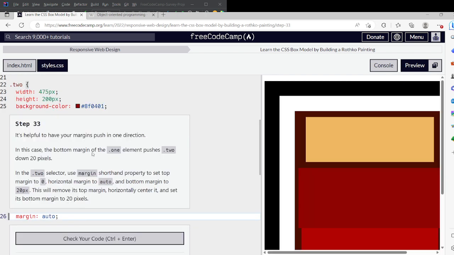It's helpful to have margins, your margins push in one direction. In this case, the bottom margin of 1 pushes 2 down 20 pixels. Okay, so this is pushing this by 20 pixels.